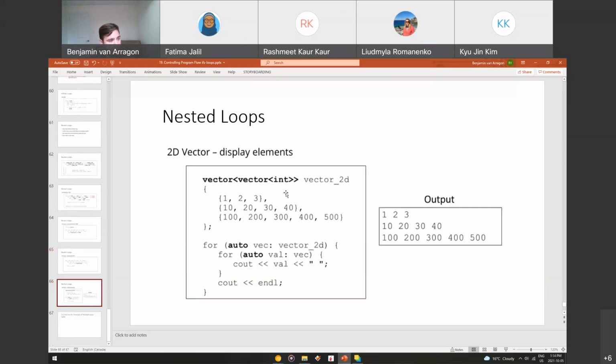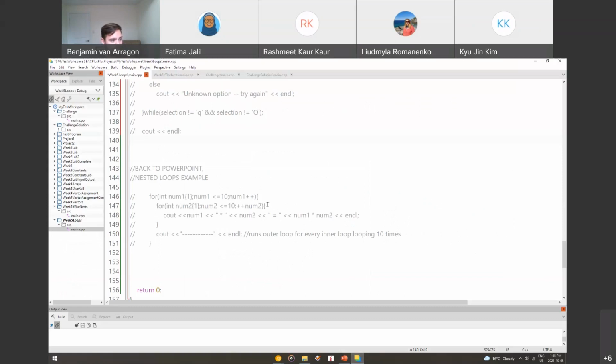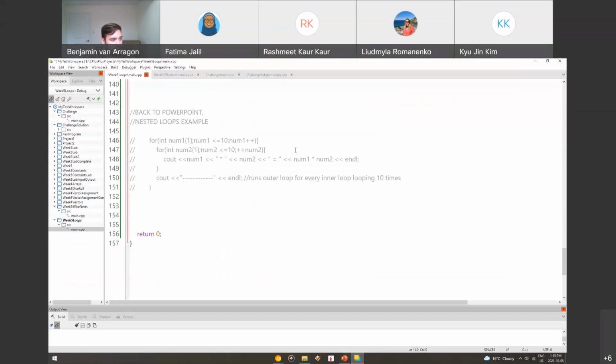A couple more slides here, guys. Just bear with me. You can do it with the 2D vector as well. So if you have a vector of vectors of type int, and we've given it 3 rows, three columns, 1, 2, 3, 10, 20, 30, 40, 100, 200, 300, 400, and 500. And then we just have a simple for loop using our auto keyword. It's going to loop through for each element in that vector. And then we have another inner loop that's going to loop for each element in that vector and print out the value of that. So it's going to do 1, 2, 3, 10, 20, 30, 40, 100, 200, 300, 400, 500. All right, so just a couple examples of nested loops, and then we'll be into talking about the assignment.